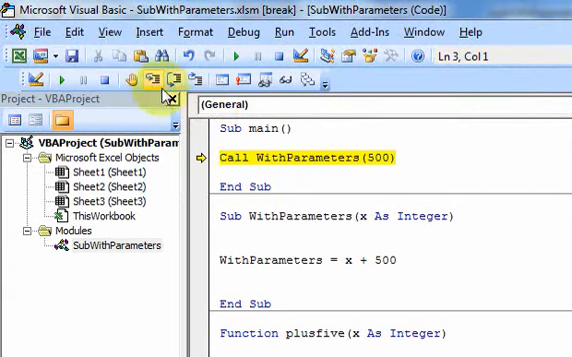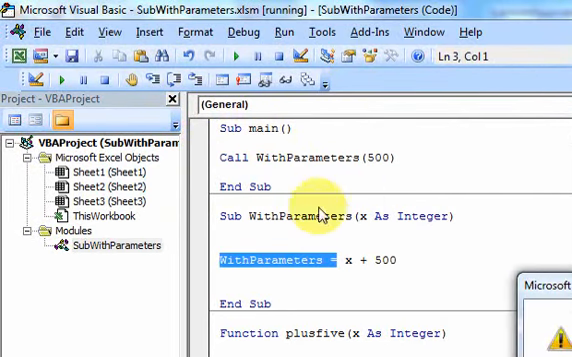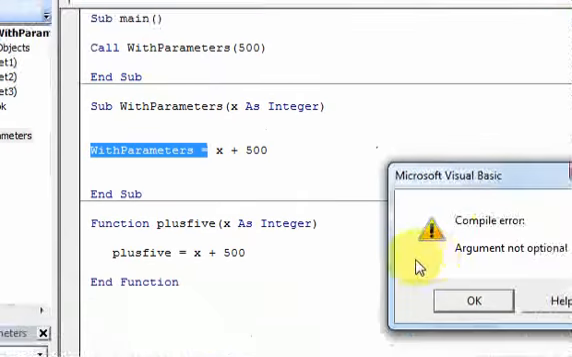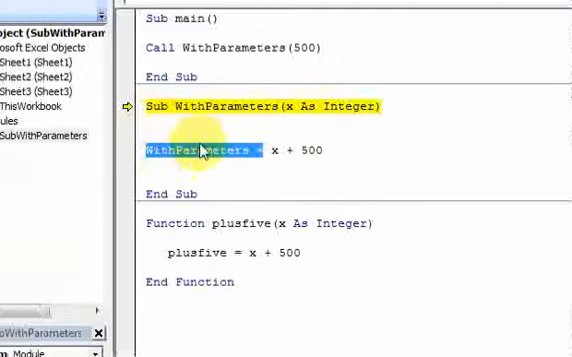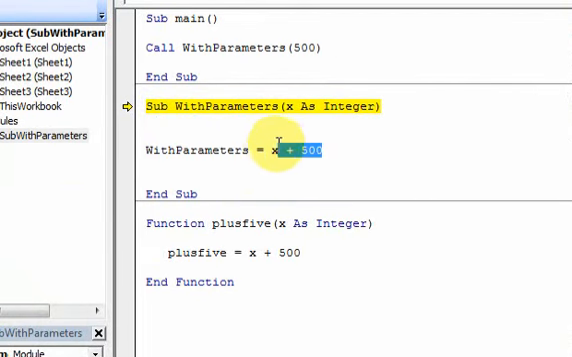Here's the call. So what happens? It goes down into the subroutine, and look what happens. It says argument not optional. Okay, so why is it throwing this error? It's throwing this error because I can't use a subroutine. I can't assign it anything. I can't assign x plus 500 to the subroutine. It's not a function, okay? So I can't do this. I have to erase this.